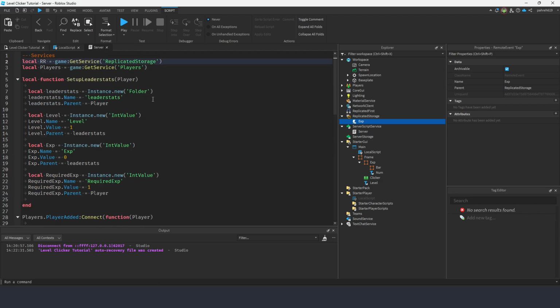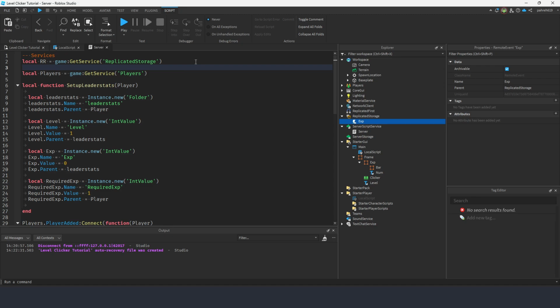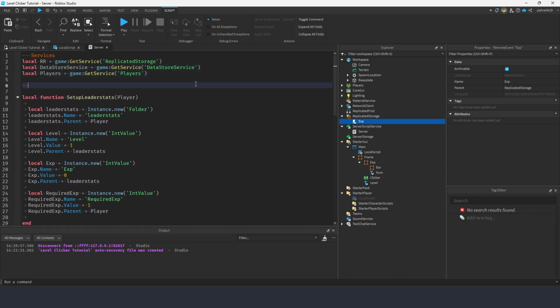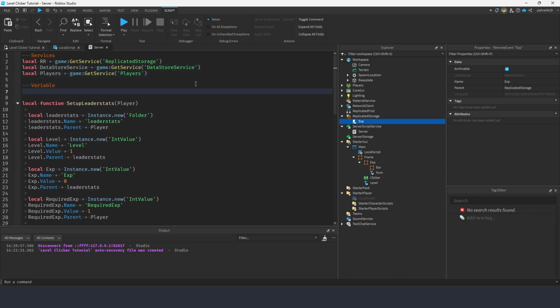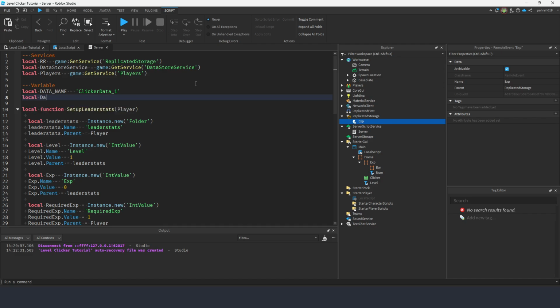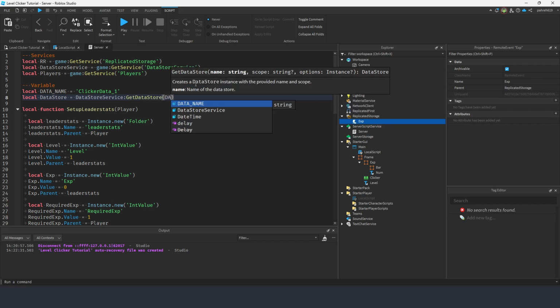At the very top, I'm gonna add another variable here called local DataStoreService = game:GetService("DataStoreService"). This is Roblox DataStore where we can save stuff. And just a little bit down below, I'm gonna make another section called variables. This is where we're gonna make our variable local dataName equals "ClickerData_1", and we're gonna do local dataStore = DataStoreService:GetDataStore(dataName), just like that.